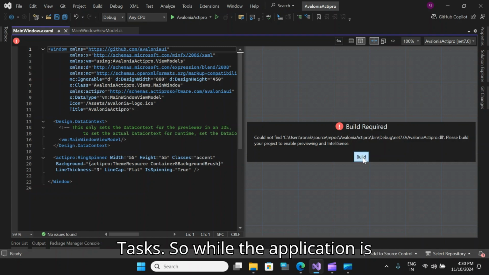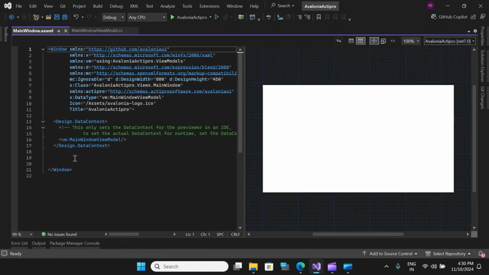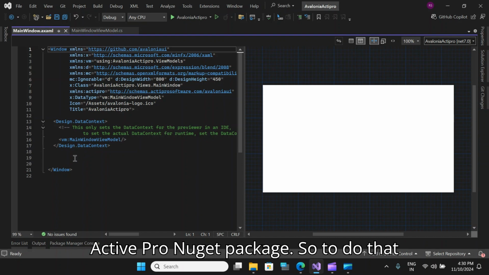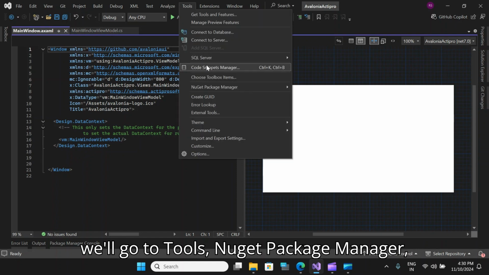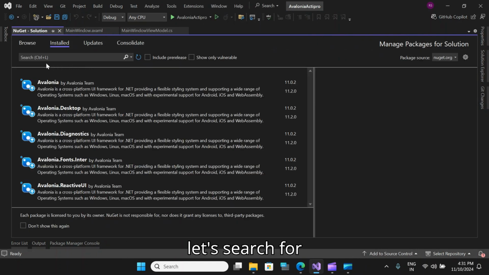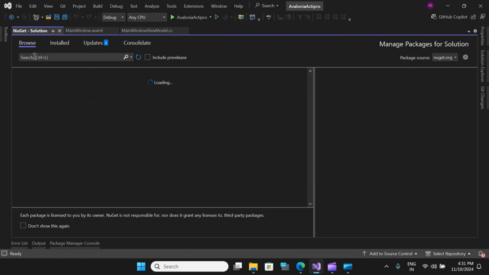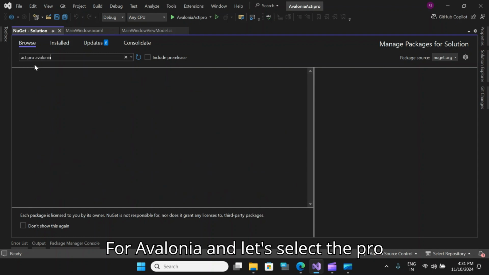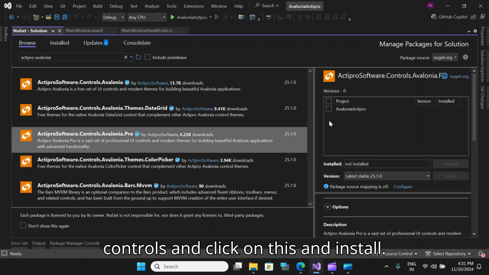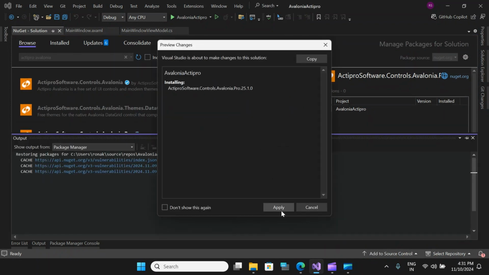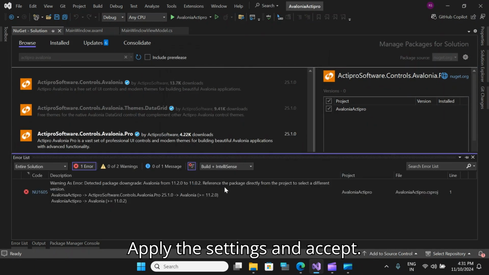So while the application is building, first things first, we need the Actipro NuGet package. So to do that, we'll go to Tools, NuGet Package Manager, Manage NuGet Packages. And here, let's search for Actipro for Avalonia. And let's select the Pro Controls and click on install. Apply the settings and accept.